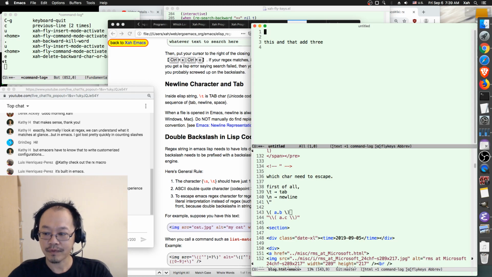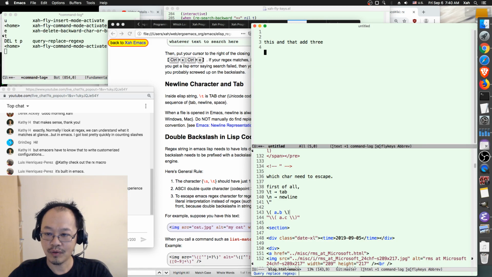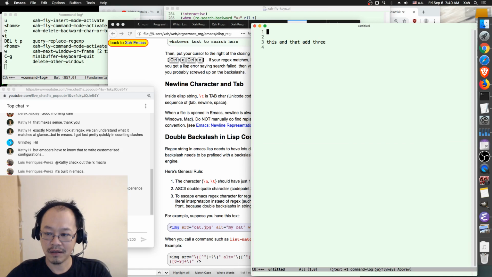Okay, so let's do it. I'm going to call query replace regex on the left window. You can see there. And now I'm going to type the pattern. Okay, hold on a second. Let me just do this. Okay, query replace regex. Now type the pattern.